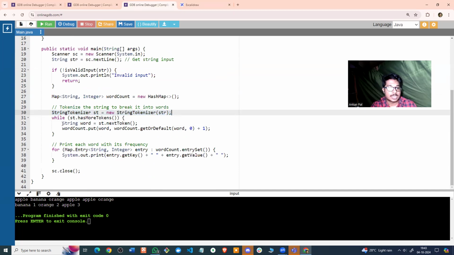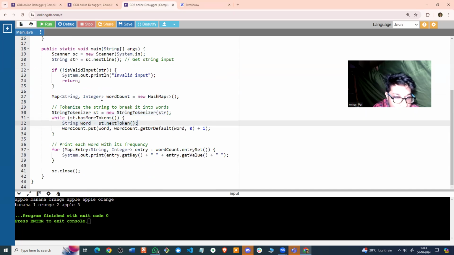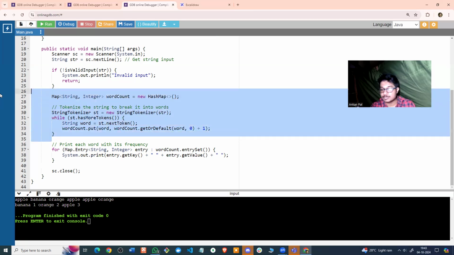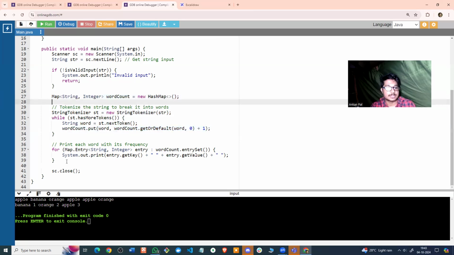Here, what I'm going to do is use it in my word count map. In my word count map, I'll simply put my word and its corresponding frequency. Once I have it in my map, I'm simply going to print it.